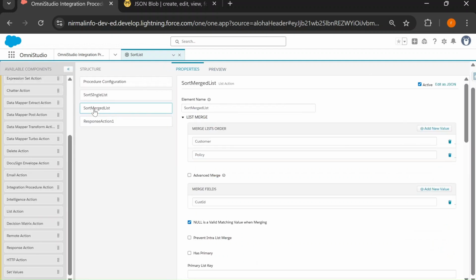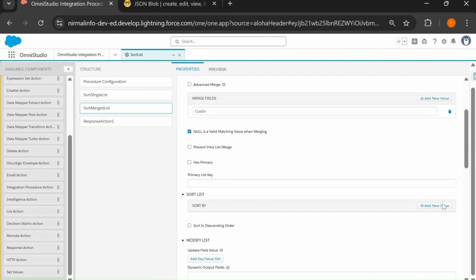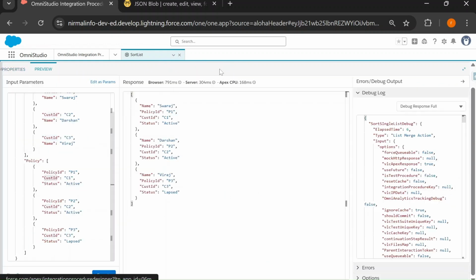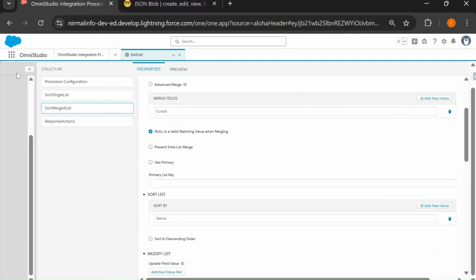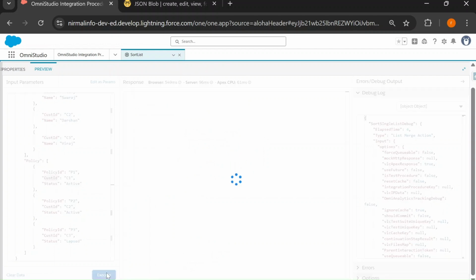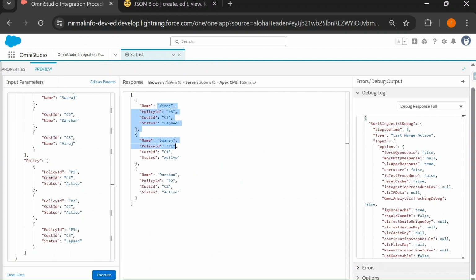So what I will do? I will go here in the sort list, sort by name. Now you can see here it's in random order, so it will be sorted in the ascending order. Yeah, the first one is Darshan, then Swaraj and then Viraj. If you want in descending order, so sort in descending order and let's execute. Yeah, it's getting sorted in descending order.